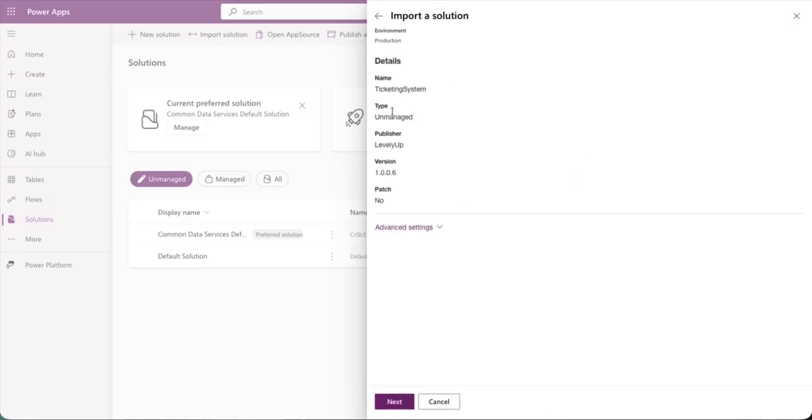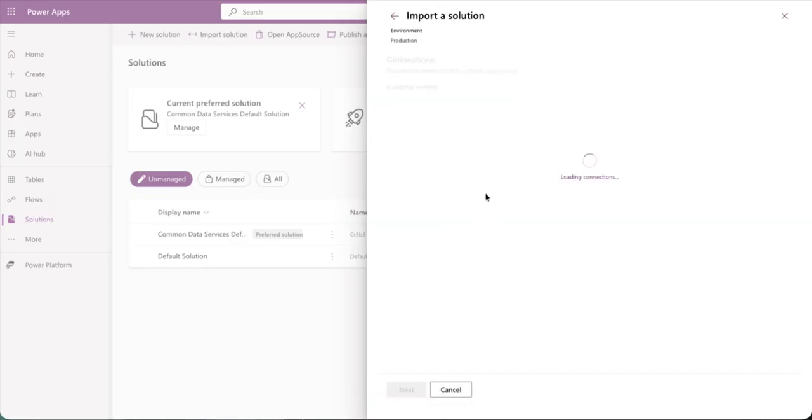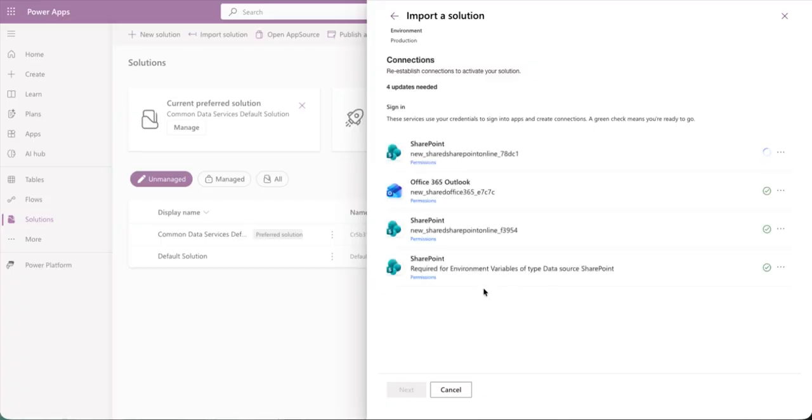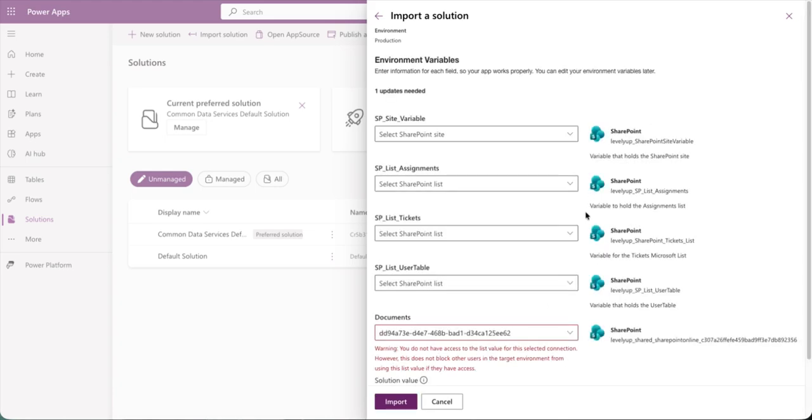And here we see the details. And now we're going to go to Next. It's going to load these connections and it'll sign you in. You'll see a green check mark here, and then click on Next. And then here, this is where we're going to add the SharePoint site where we created all of our lists.